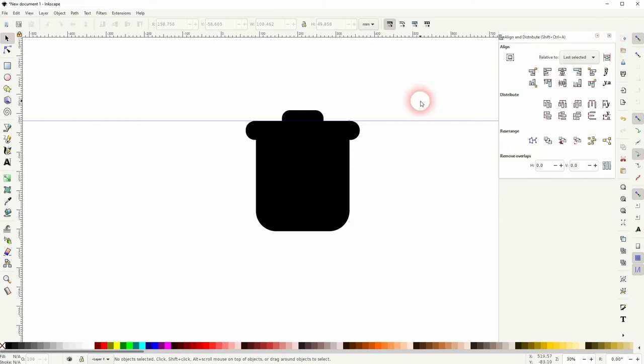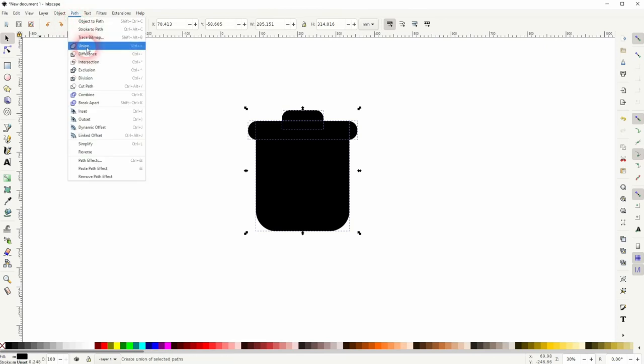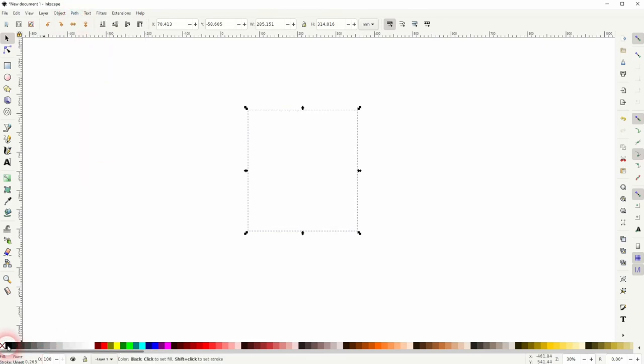But that's fine. Let me delete the guide. I hover over it and press the delete key. Select it all, Path, Union. And this is now what we've got. Let me get rid of the fill.